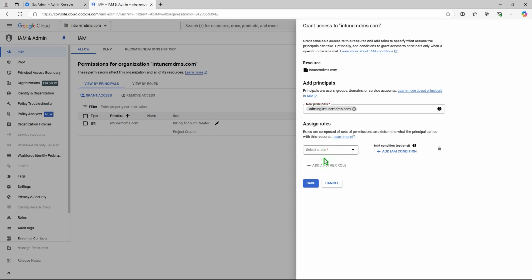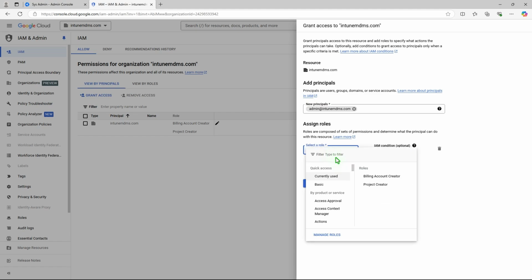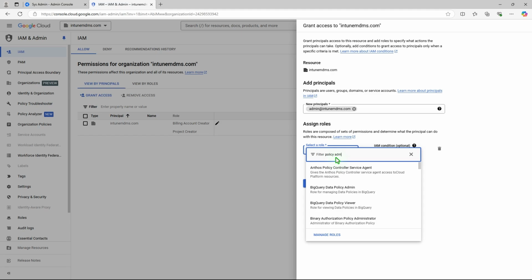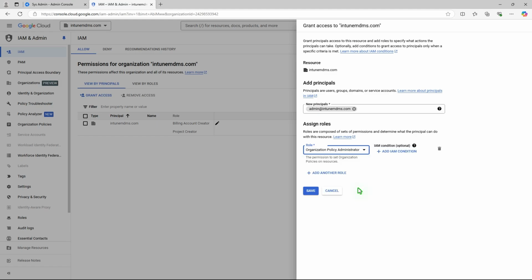In the Assigned Roles, select the Role field. Search for Organization Policy Administrator and select it as the assigned role. Once done, click Save.